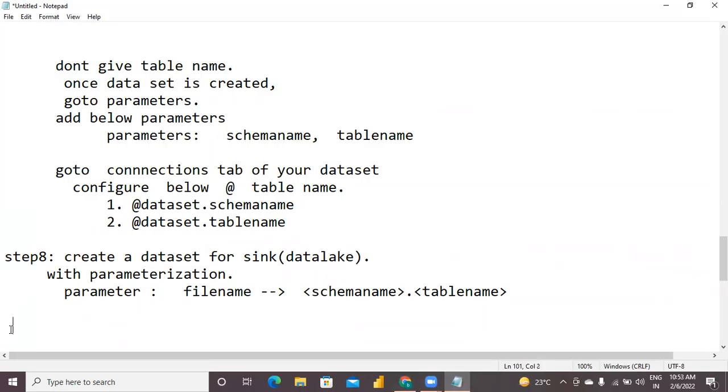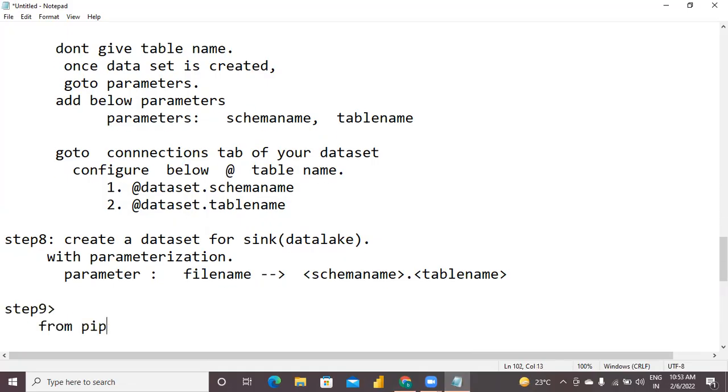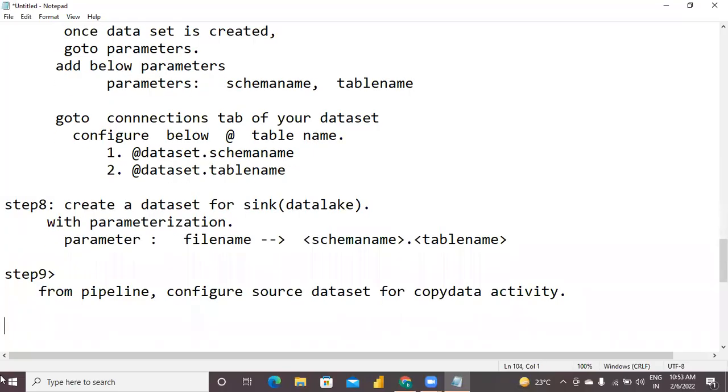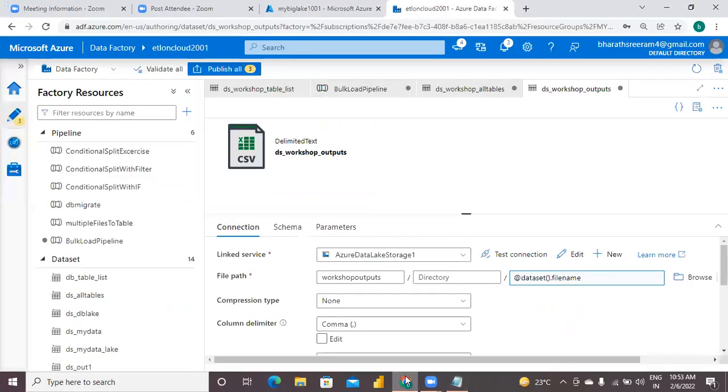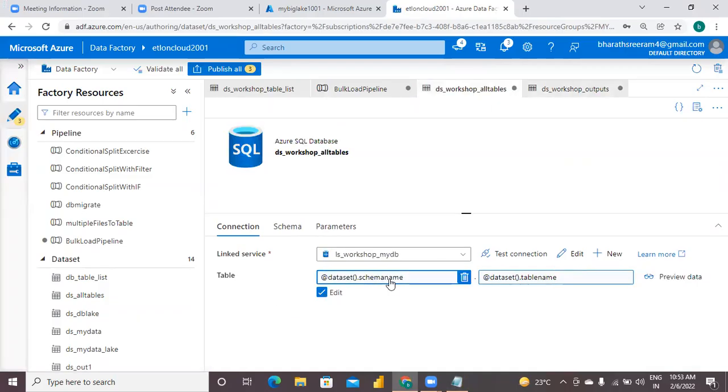And step 9, from the pipeline, configure source data set for copy data. I'm going to do this now. Sir, before going for this, look at this, your source data set. It is expecting two things: one is schema name, second one is table name. These two things should be passed from your pipeline activity.